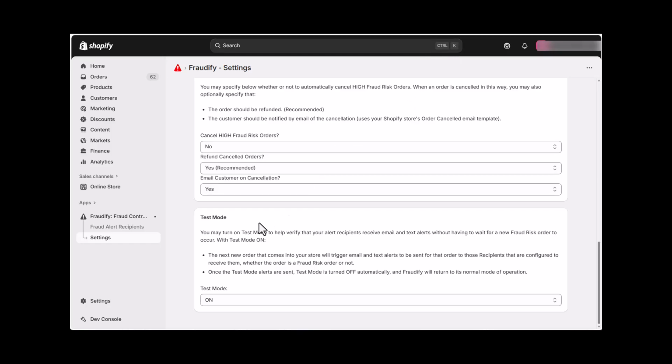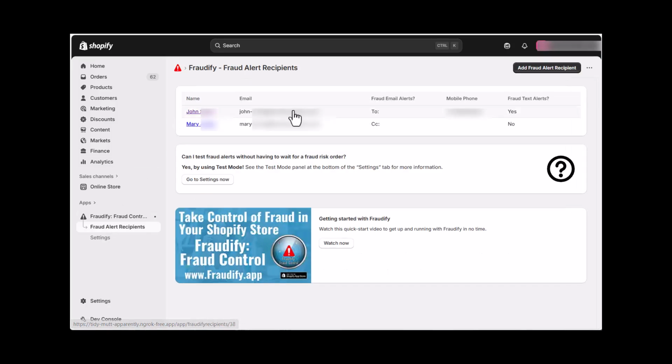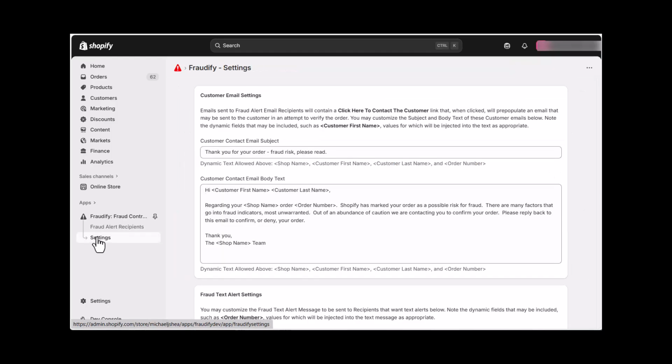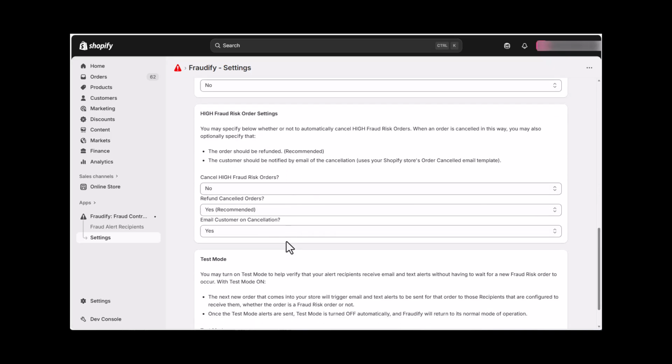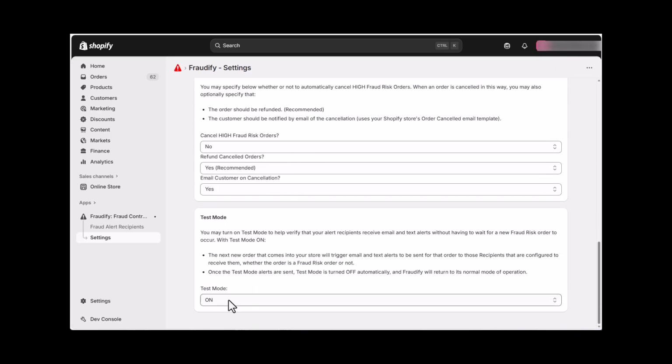Let's quickly use the app menu to see that our fraud alert recipients and app settings changes have been saved properly. Looks good. Now sit back and enjoy the newfound control you have over fraud risk orders with Fraudify Fraud Control on the job.